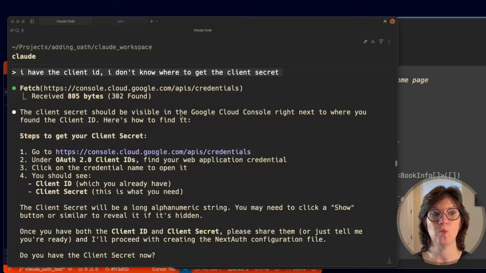Even with that, it wasn't perfect, and I kind of stumbled through some of the Google stuff and then couldn't find the client secret. I had to go back to Claude Code and say, I have the first piece, I don't have the second piece, I don't know where to find it. And it again gave me really nice step-by-step instructions about where to find that. So kudos to Claude for that, for sure.